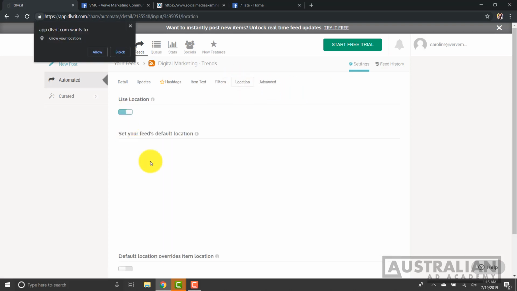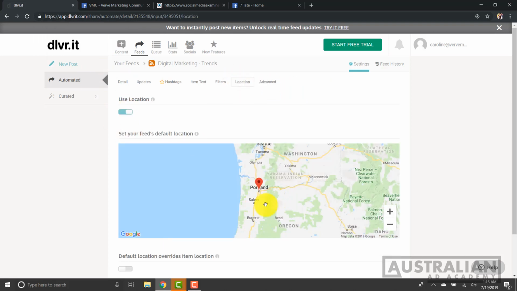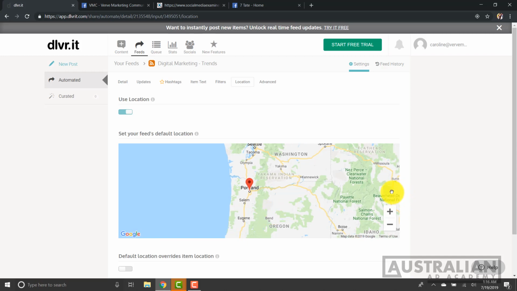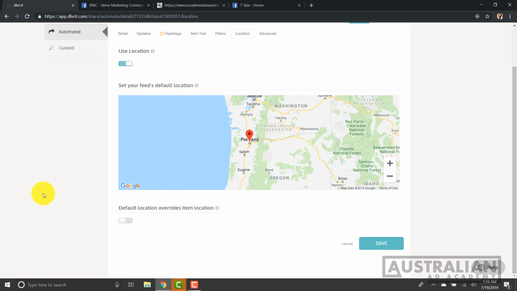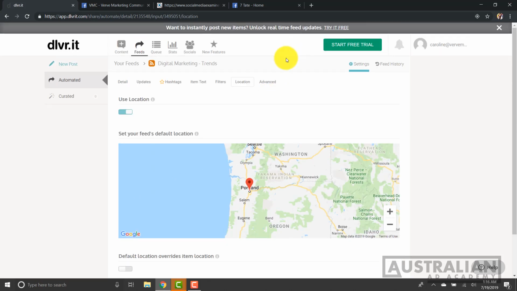Location, so should I use location? Portland, apparently. So let's say I want to say I'm from Portland, America, I think. And default locations override item locations. Okay, why not?